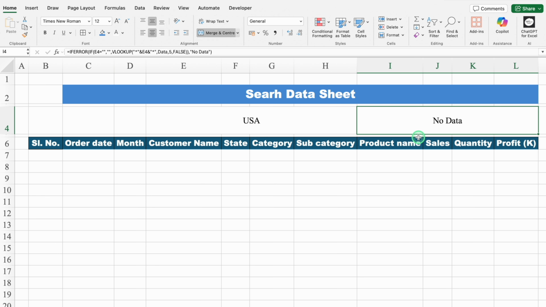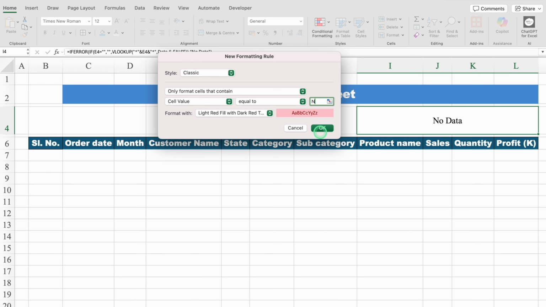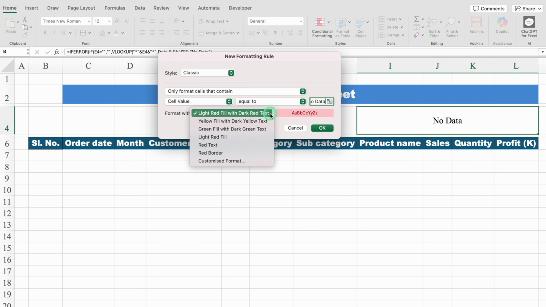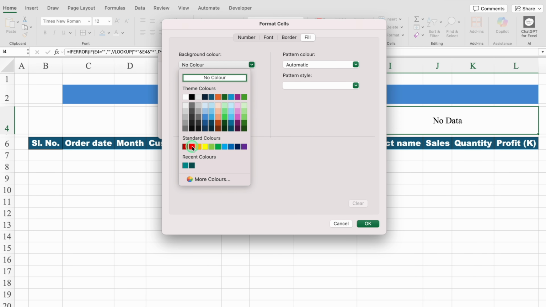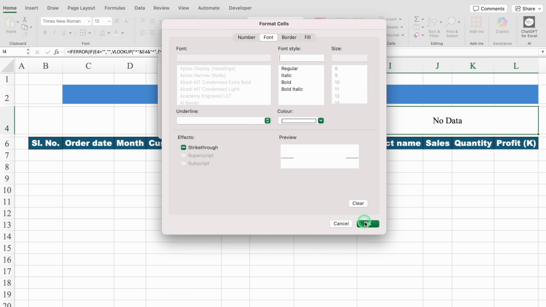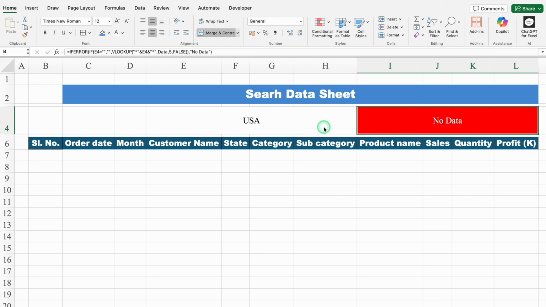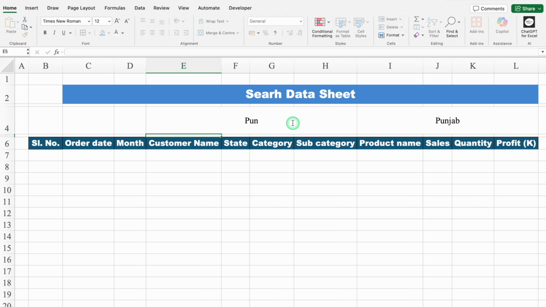Now we can see no data. We'll click on no data. We'll go to conditional formatting. Highlight cells rules. We'll come to right hand side and we'll select equal to. Over here I'll type no data. We'll click on drop down, customize format. We'll go to fill. From here I'll select red color, font color will be white. We'll come down and we'll click on OK. OK. So whenever there will be no data, it will be highlighted in red. If I'll type PUN means Punjab, enter, we can see name of the state, but it's not highlighted.